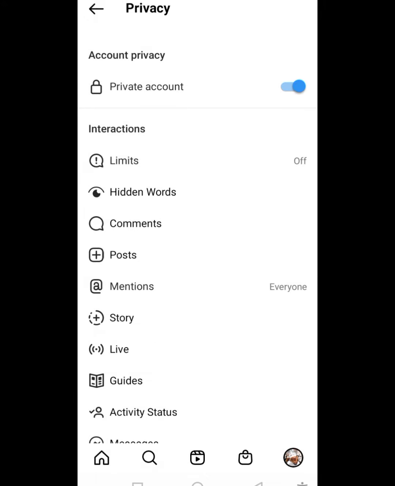And now your account is private, so only approved friends can see what you post, what you share. It's simple and clear.